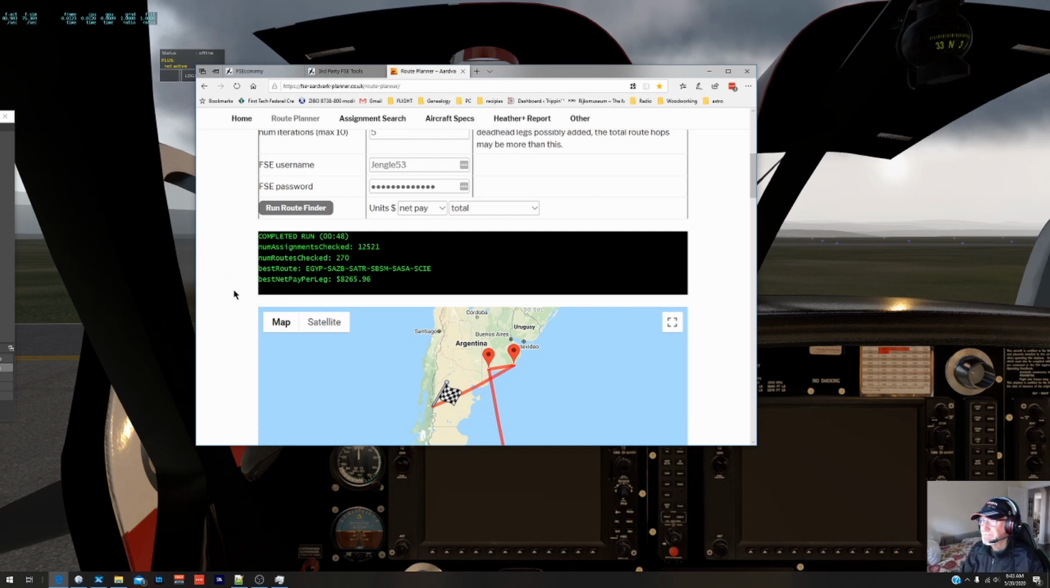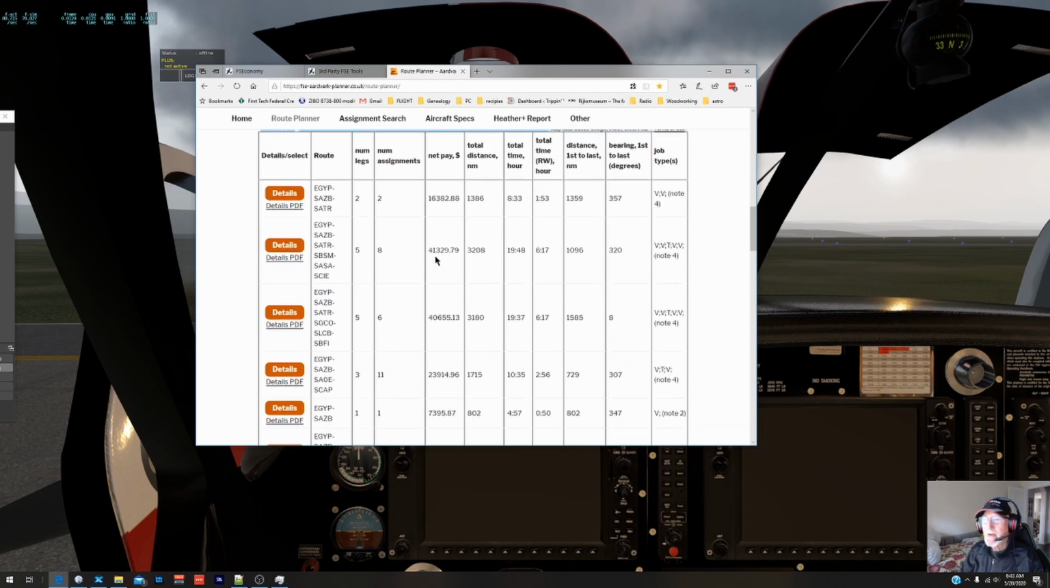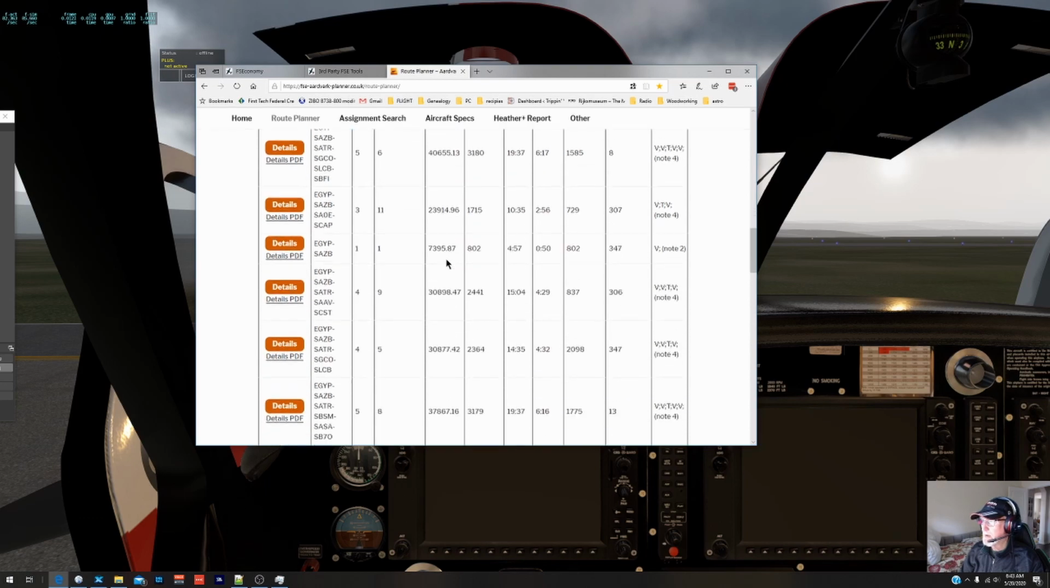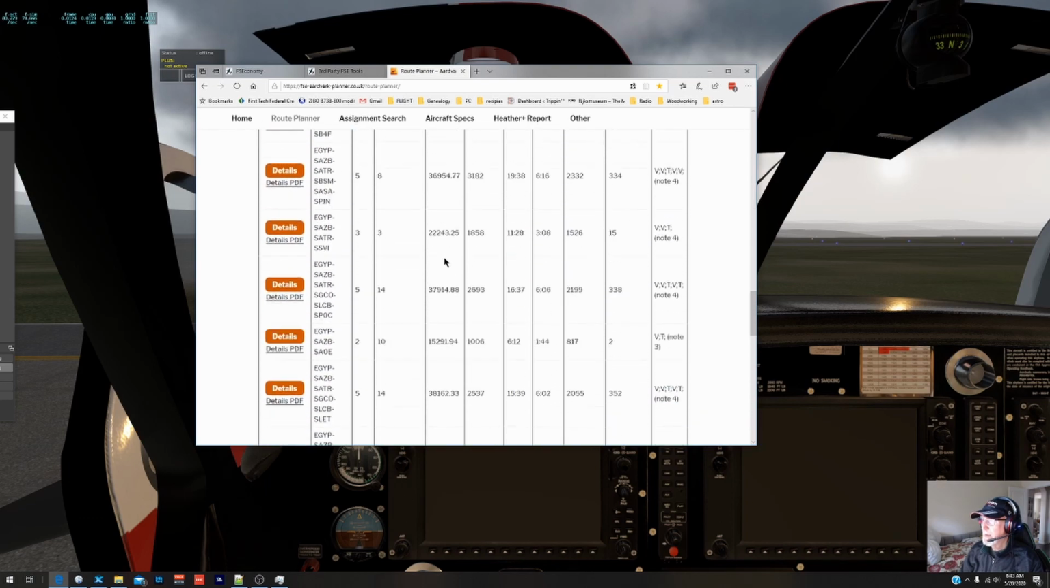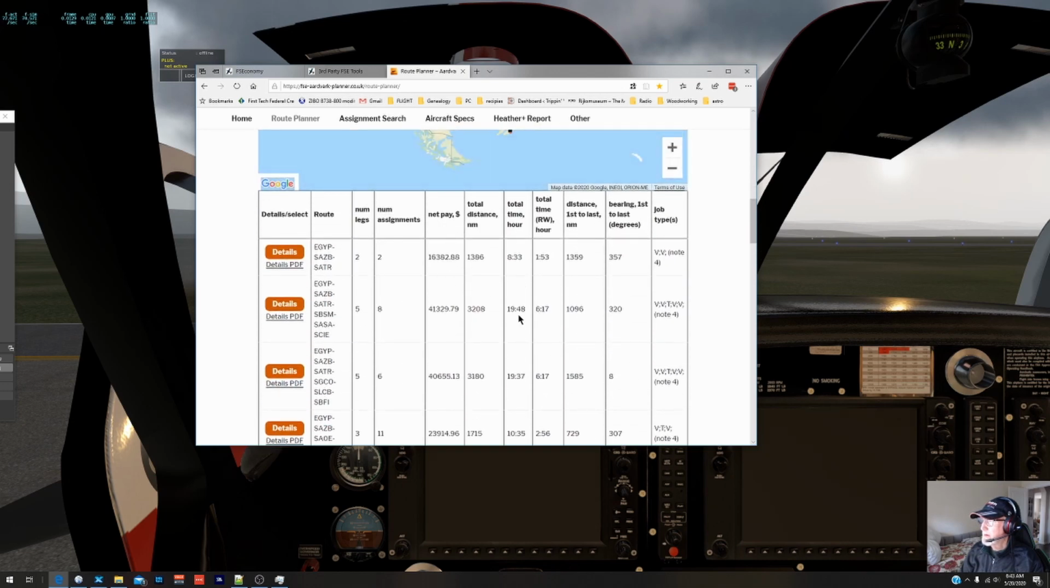So anyways, here we go for the net pay, and let's see, we got 41,000, 5 assignments, and with a total net pay after fuel and everything is 41,000. So that looks like the highest income. And we're looking at 19 hours of flight time, almost 1,100 nautical miles total. And so let's take a look at that. Hit details.